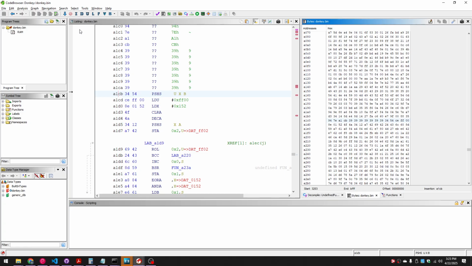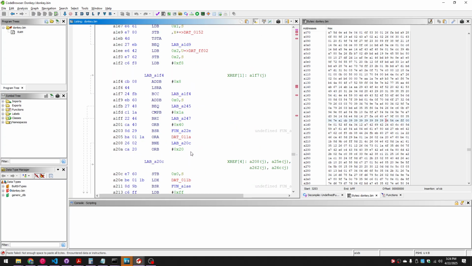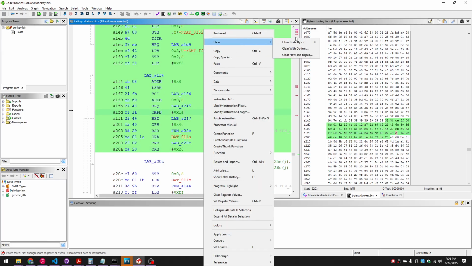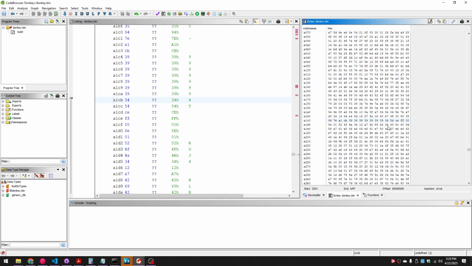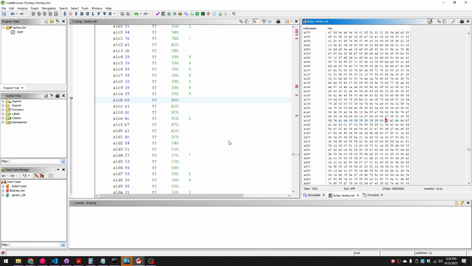Copy, paste. Nope, because I gotta make it writable first. Paste. Nope, because first I have to clear the code bytes in the disassembly pane first. Now paste. Yep. And disassemble again.